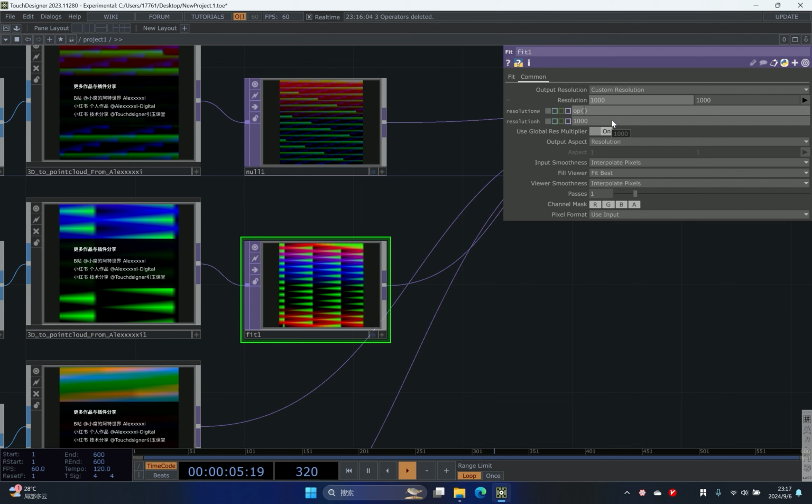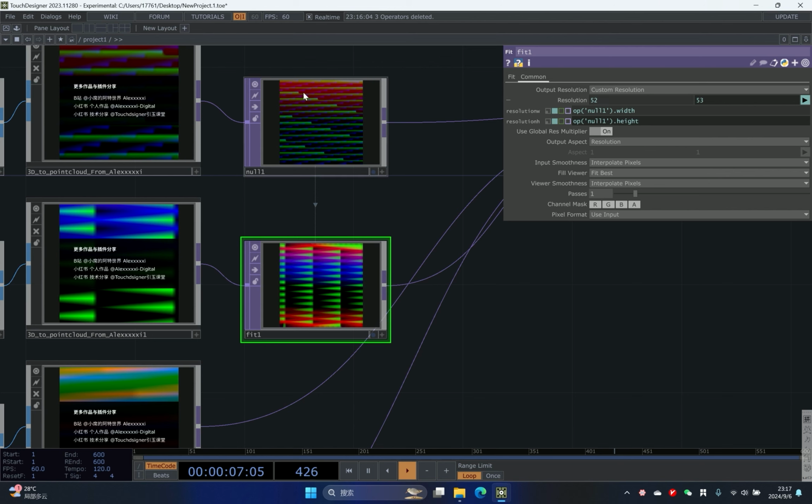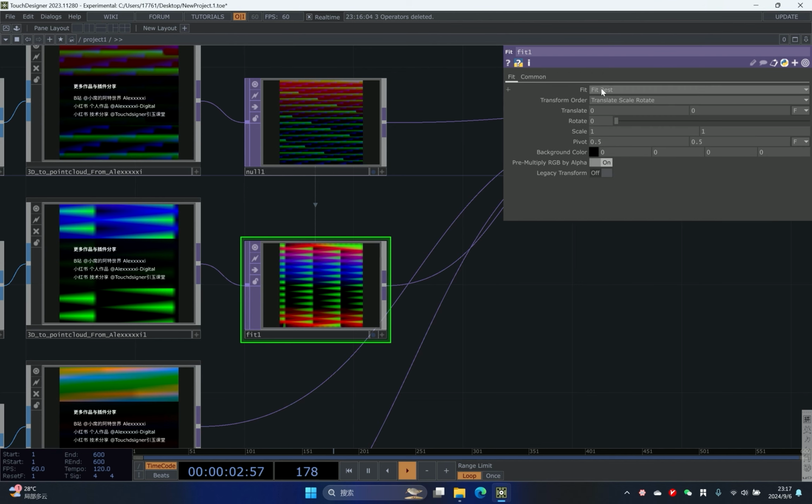We'll write an expression here to fetch the pixel value of null 1. Op. Then add 2 parentheses. Note that the parentheses must be in English input mode. Then, between the 2 single quotes, we input the name of the component whose value we want to fetch, which is null 1. Finally, add a dot, and then we need to specify which value we want to fetch from it. It's called width, which refers to its width. Alright, then copy this and go to the height section. Change width to height, which refers to its height. With this, we've successfully fetched the pixel values of null 1.